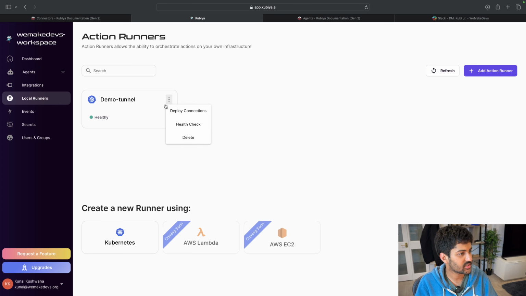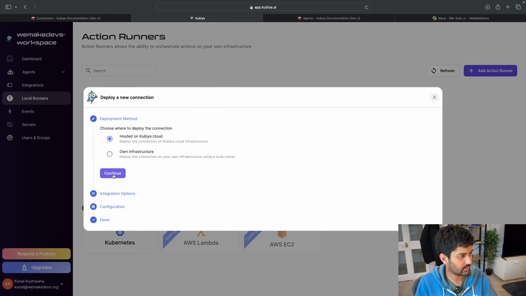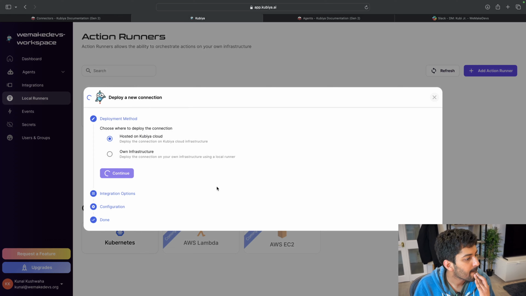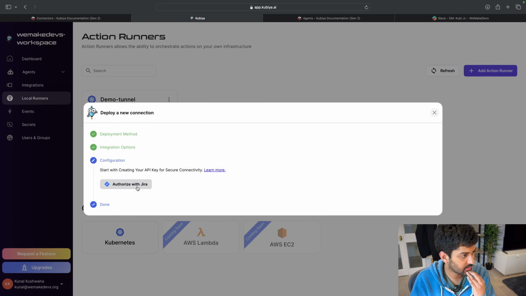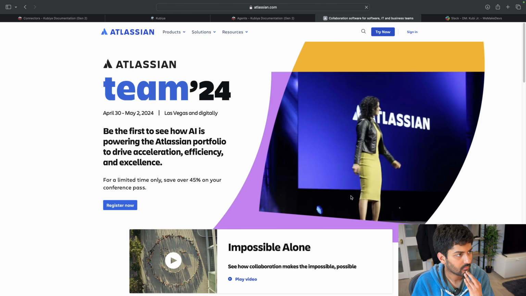Okay, let's play around with it a little bit more. I'm going to check the Civo cluster and deploy a connection. Choose an integration for the setup. Let's do GitHub. Let's do Jira. That is done. Start configuration. Start with creating your API key for secure. Authorize with Jira.